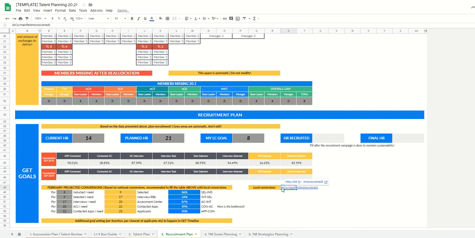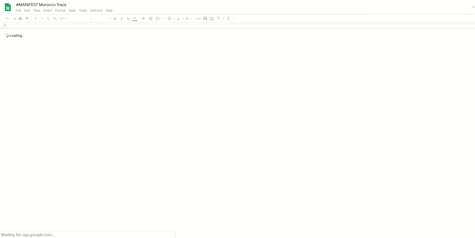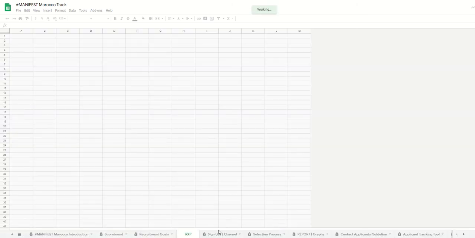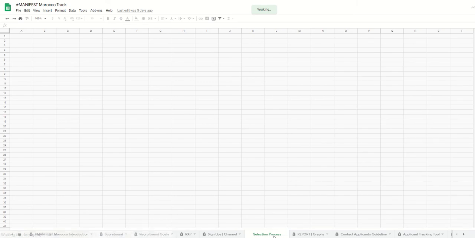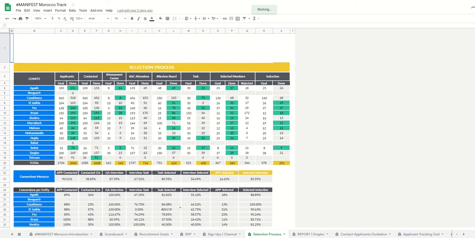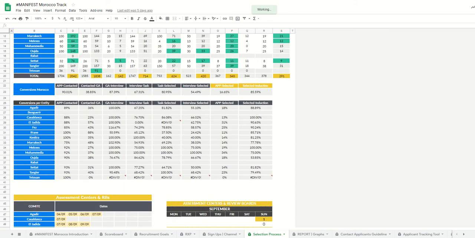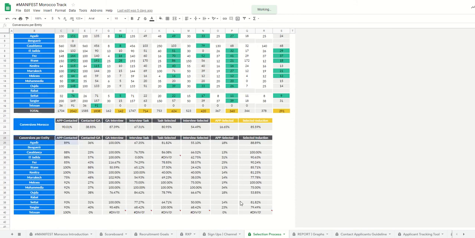Okay, so how do you see the local conversions? You go to the tool of recruitment and you go to the, let's keep it a second. So you go to the selection process. Once you're in the tab of selection process, you will have the conversion rates of all the entities in the whole flow for the membership. Cool. So here you go.